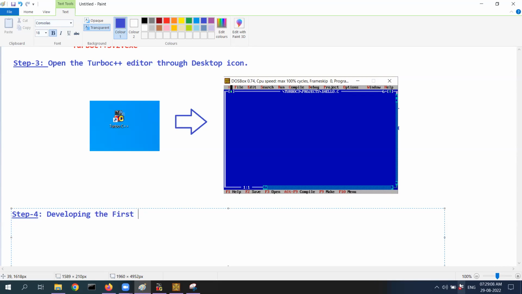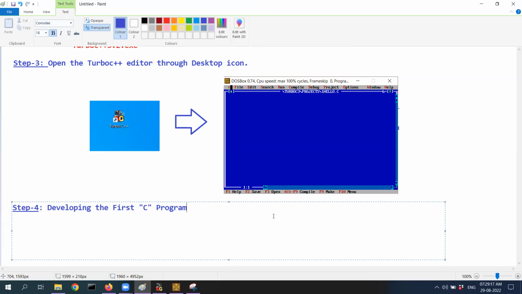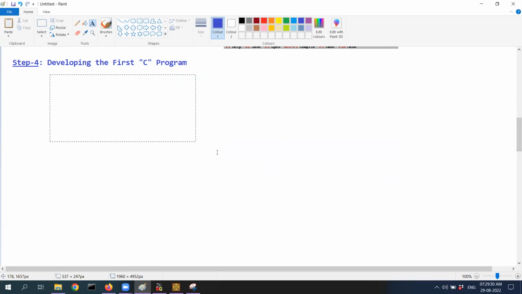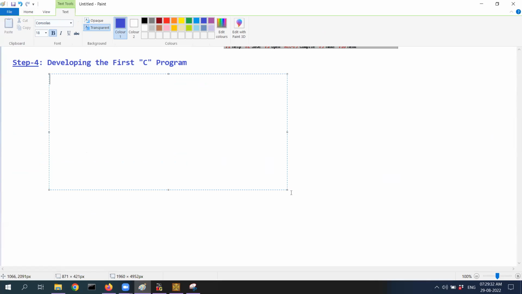Guys, try to understand the statements. I will explain you each and every statement in detail, no worries. Try to understand the statements I'm going to write here. I'm going to develop the first C program, guys. Every C program starts with header files. Every C program starts with what files, guys? Header files. Header files are nothing but predefined libraries.